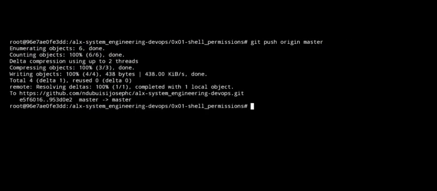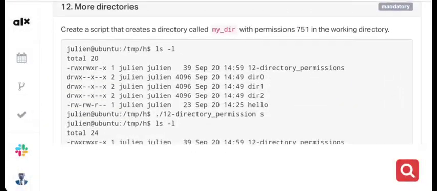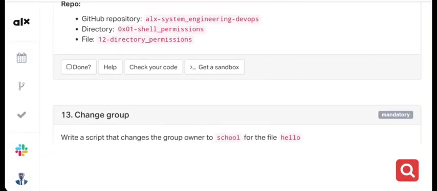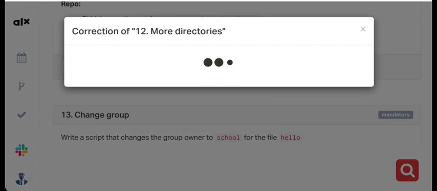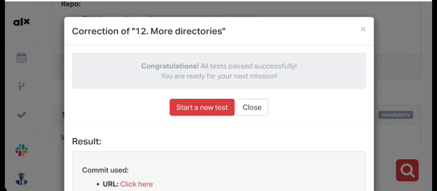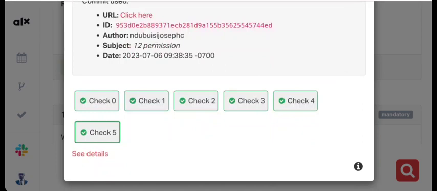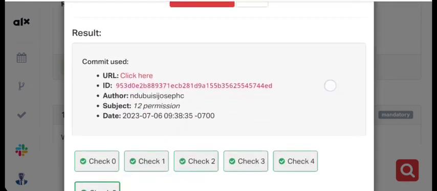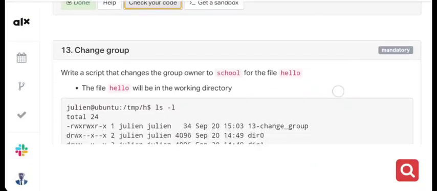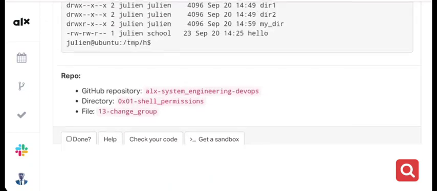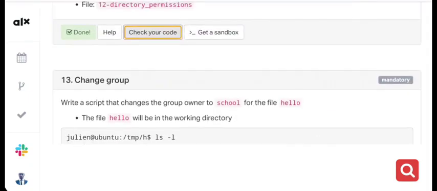So that's it for the task. Let's go and check our code. So let's see our code. So our code is correctly checked, so you can see. So let's go and do the next task. How many tasks are remaining? Okay, probably this is the last task in the mandatory tasks.